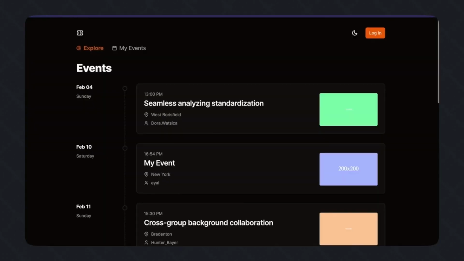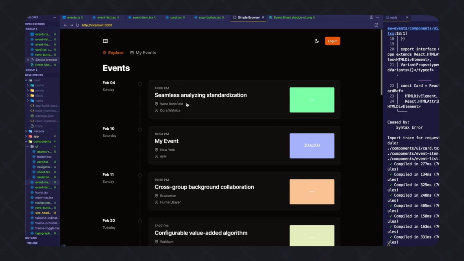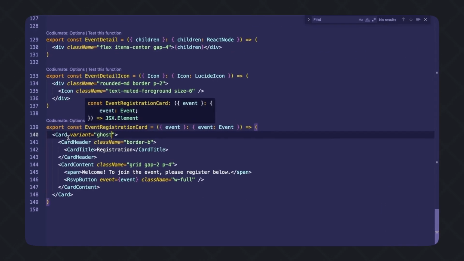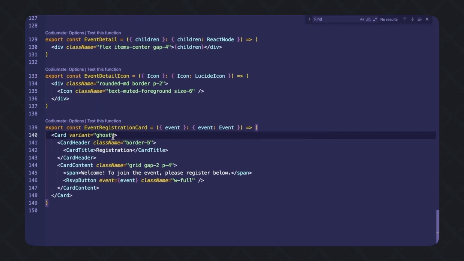Now go back to the app, make sure it's running, and you can see that the card here is being rendered in the same style that we had in the previous lesson, but the class name being applied through the variant. Now you've created a new variant for the card component and applied it to the card components in the event item component.